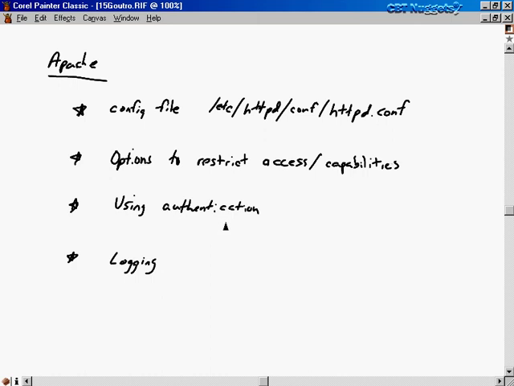We also talked about the htaccess files and overriding the options set in httpd.conf, and I told you that while that is a valid measure that can actually work, it's not necessarily a good way to go about things because of performance reasons. And finally, we just talked briefly about logging and the types of information that you can have put into your log file.